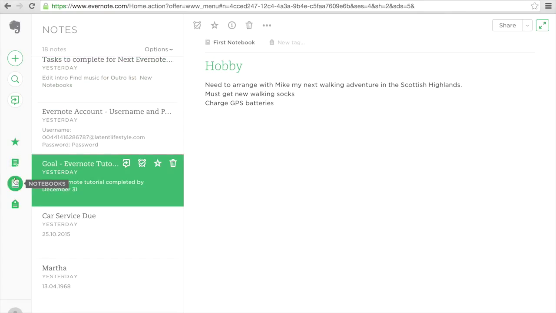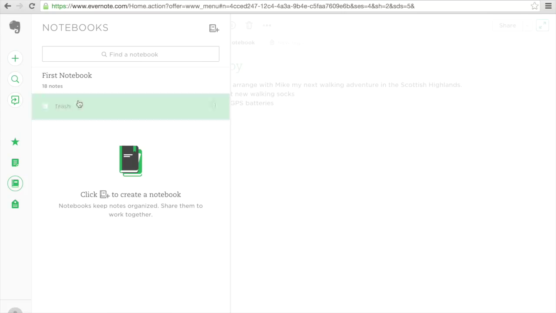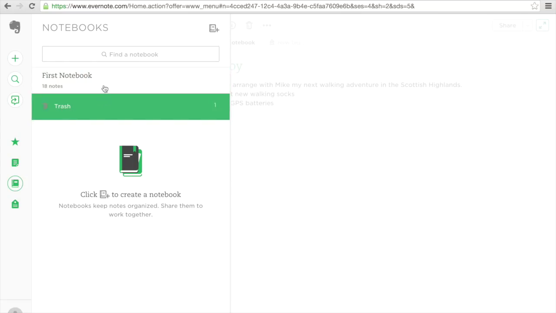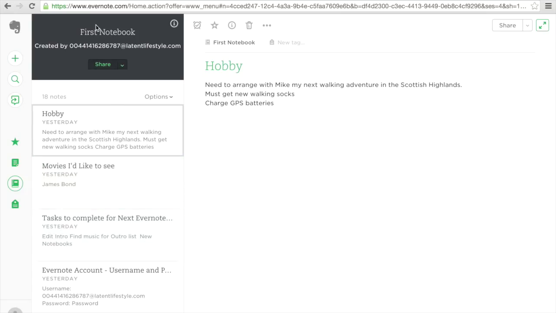So if we look down here where it says Notebooks, when we click on Notebooks, it will show us what notebooks we have. And here is our first notebook. The only other notebook we have here is trash. If I click First Notebook, it takes us back to where we were before. The only difference is it's given us our title at the top and it's given us who created it.